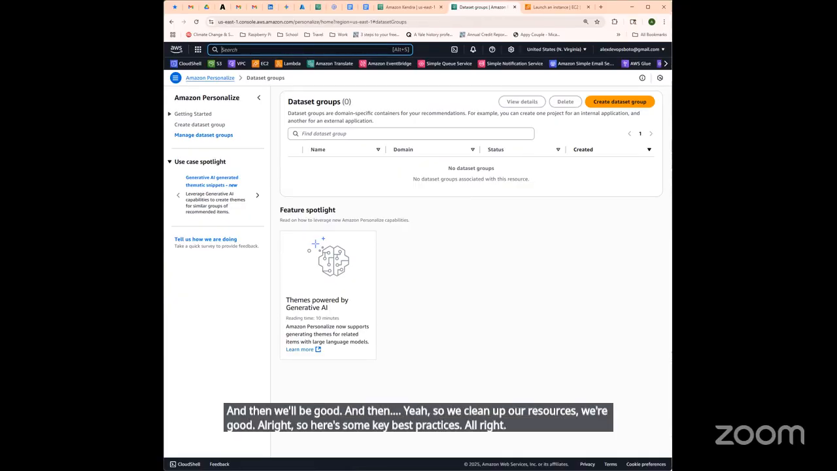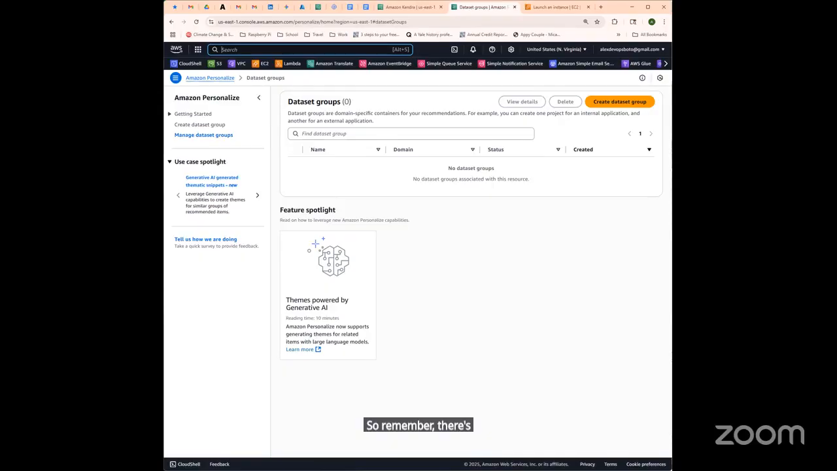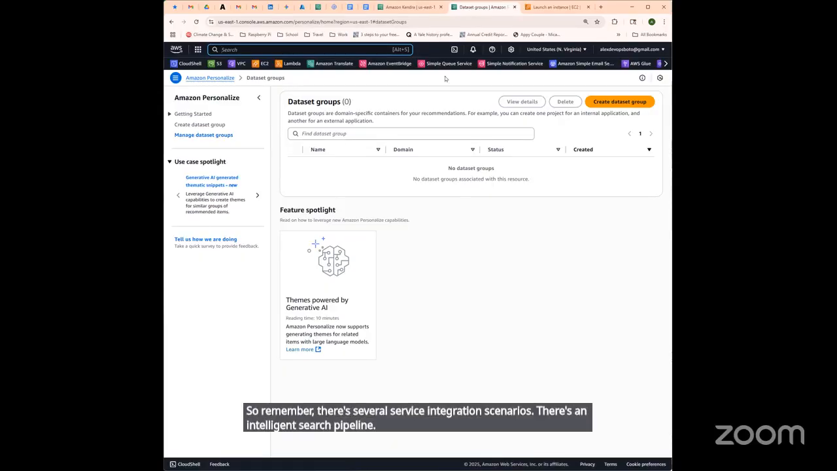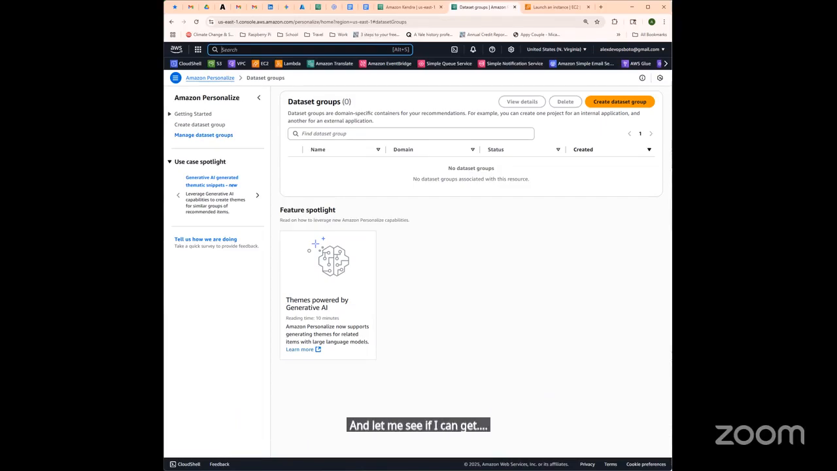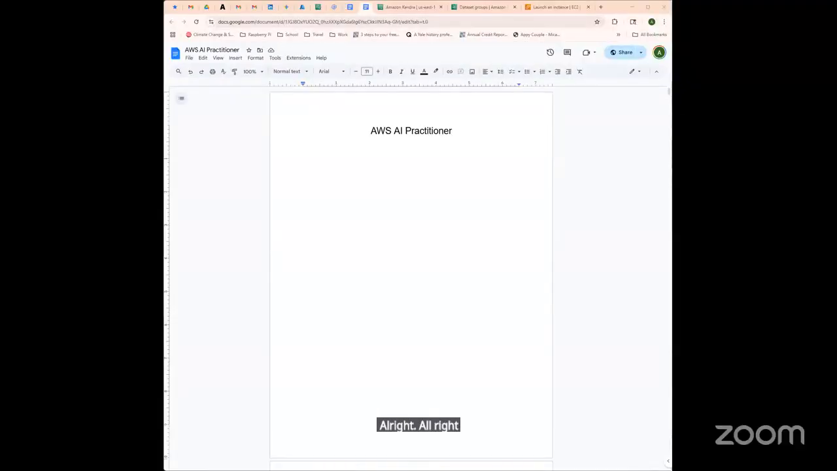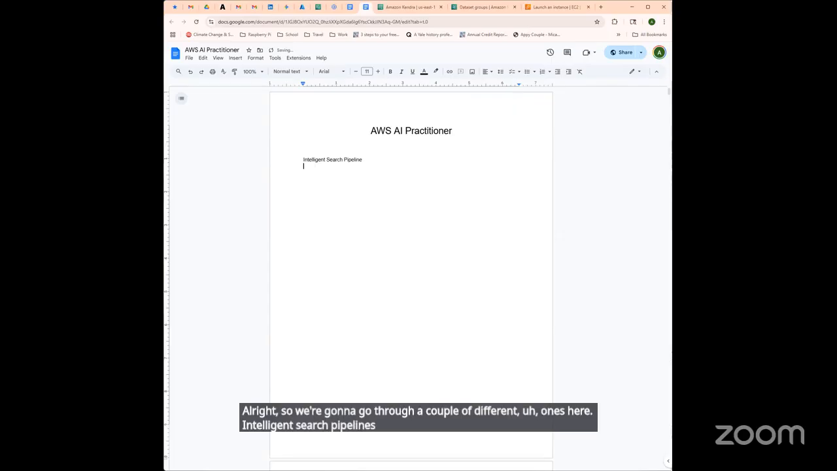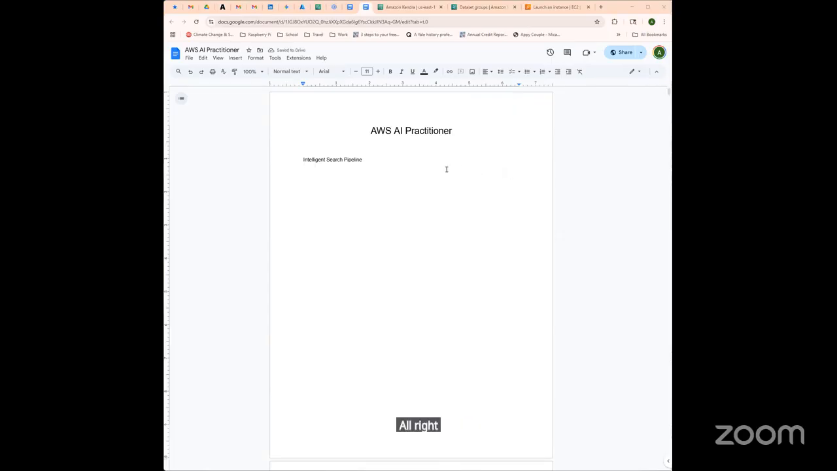Remember, there are several service integration scenarios. There's an intelligent search pipeline. All right, so we're going to go through a couple of different ones here. Intelligent search pipelines would include something like a Textract to Comprehend to Kendra workflow. So this would be document processing to searchable knowledge bases.